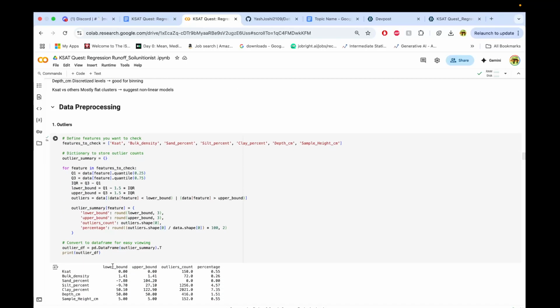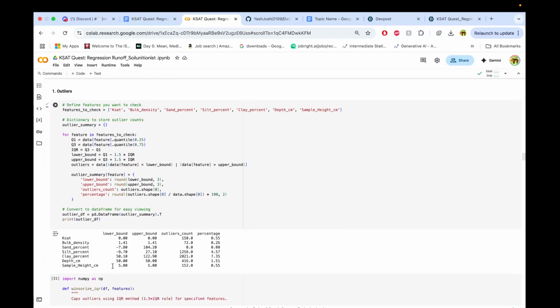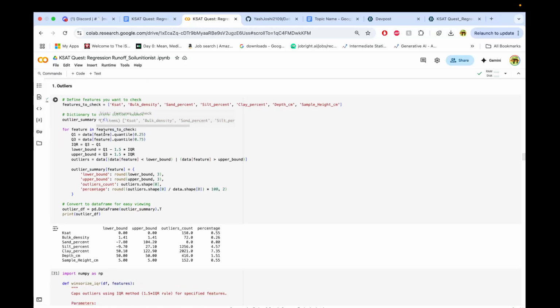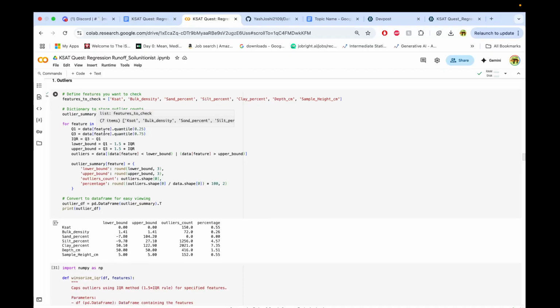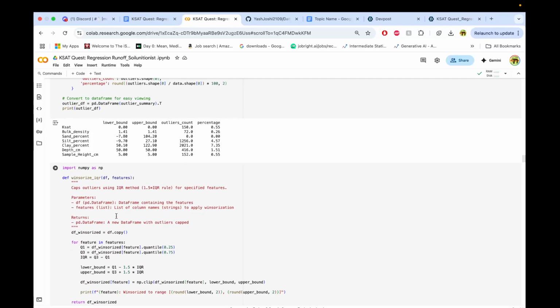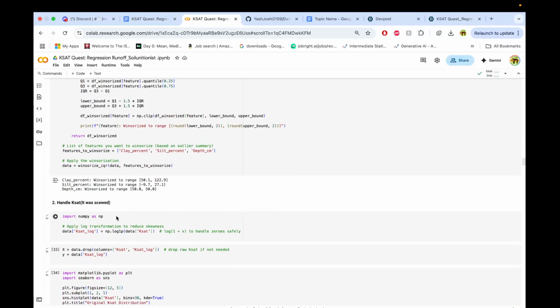So in data preprocessing, our first step is outliers, and we have seen that there are many outliers. In EDA we used the box plot technique. Here we have used the IQR technique, and after that, instead of removing the outliers, we have used Winsorization, that is capping the outliers.